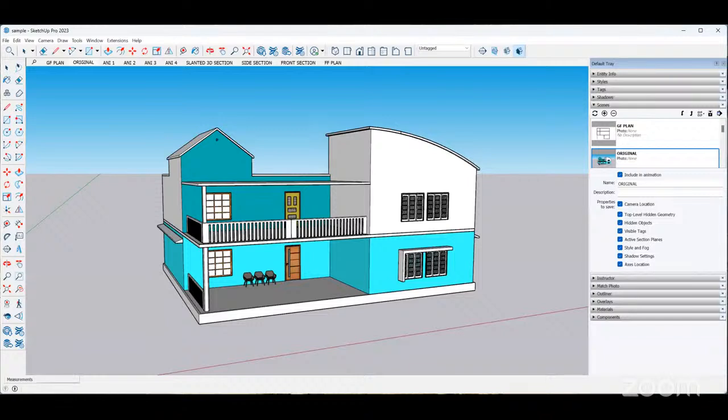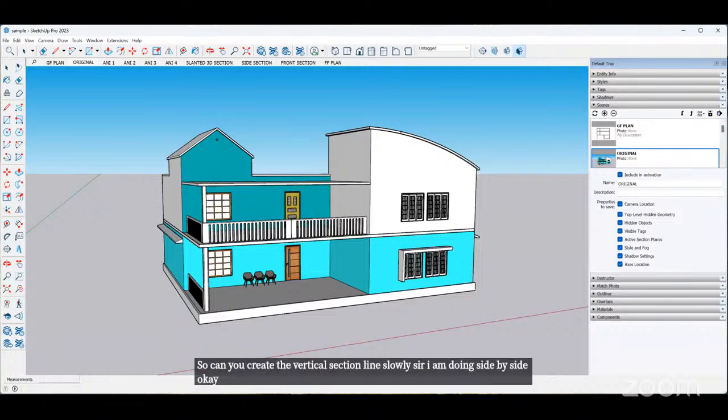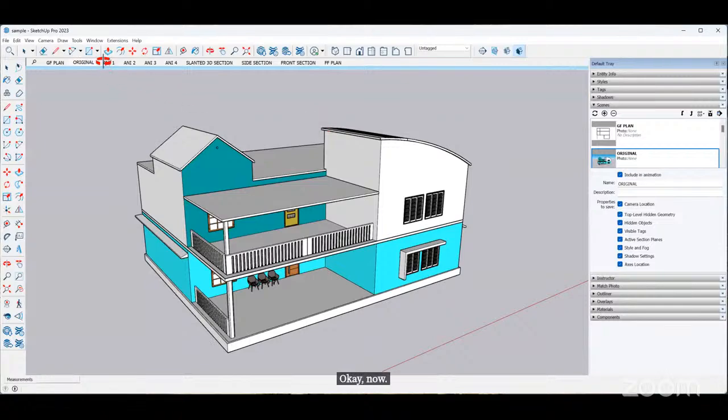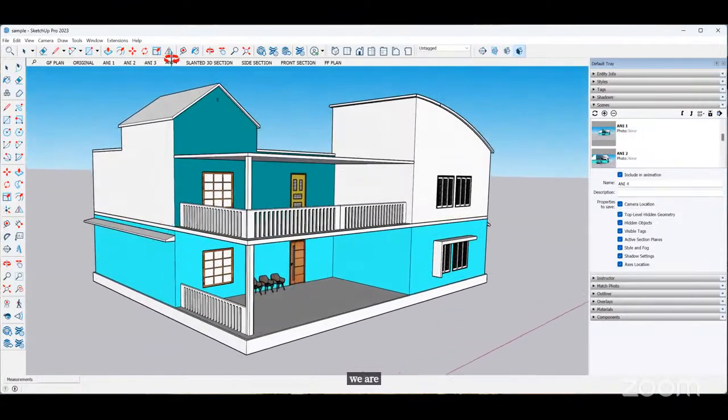No, there is no time limit. So the changes I make in scene 2 also come in another scenes. What do I do? Can you create the vertical section lines slowly, sir? I am doing it side by side. Many types of sections.